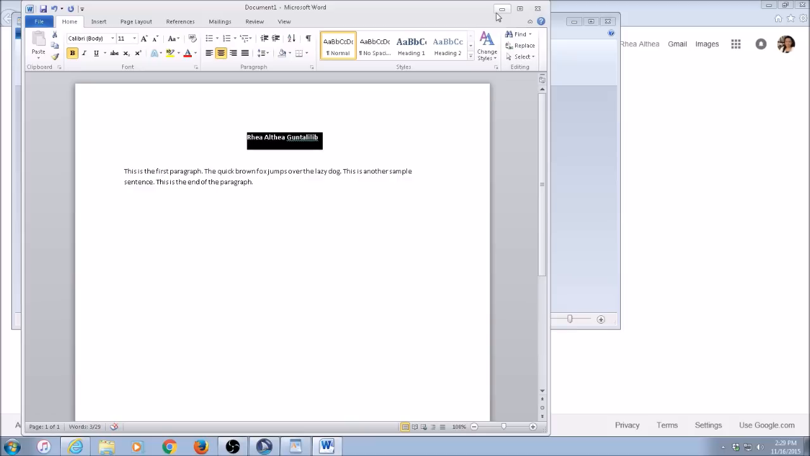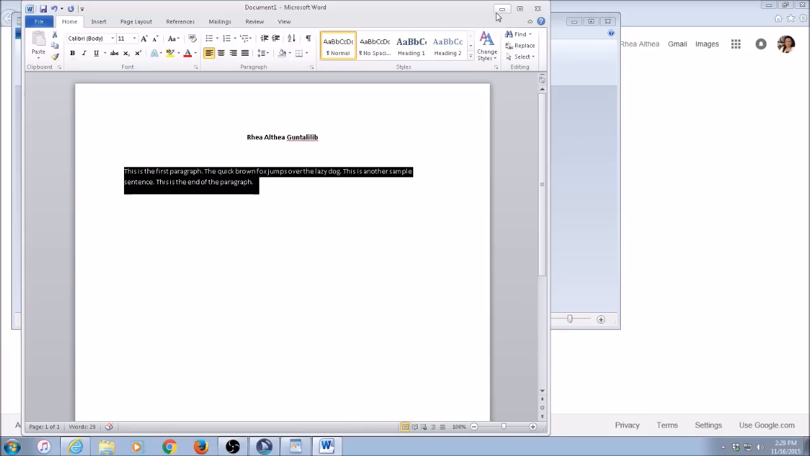For the paragraph, I can select the entire paragraph. Selected. This is the first paragraph. The quick brown fox jumps over the lazy dog. This is another sample sentence. This is the end of the paragraph. And I could press Control J to justify. Justified. Top of file. So that is how we apply modifications or changes in the documents that we make.